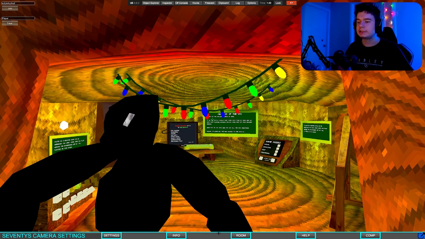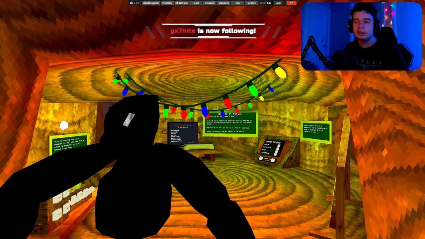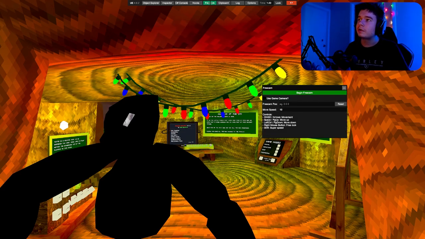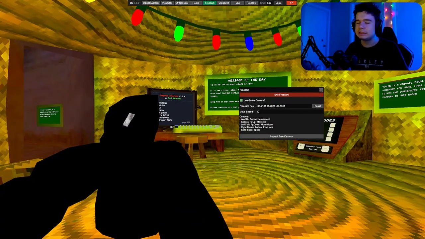Okay, next, what we can do is click Tab and it will hide this menu right here. Then we click Free Cam and click Begin Free Cam. After that, we click Use Game Camera, and we can actually move now. As you can see, WASD are the movement keys.